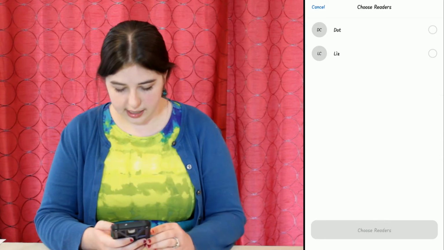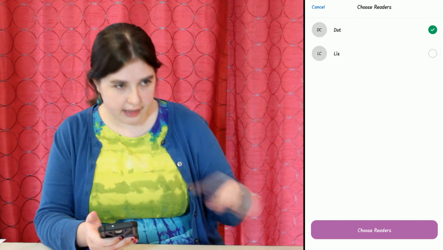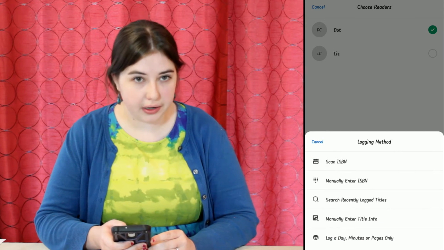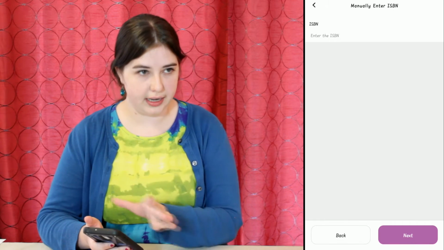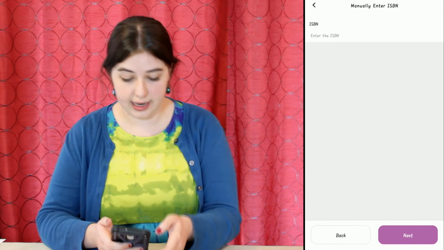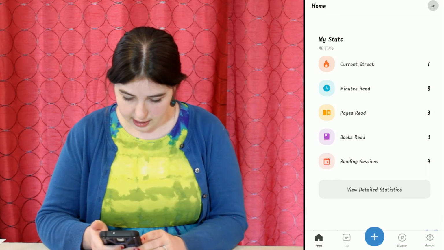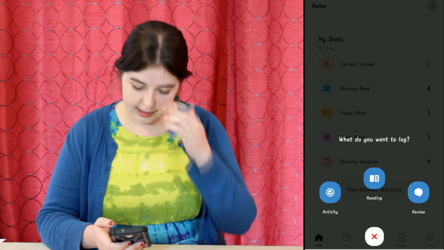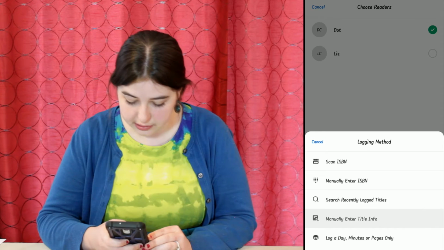So say that you're not comfortable using the camera, or maybe you don't have the physical book on you to scan, or maybe your device doesn't have a camera. You can instead manually enter the ISBN if you have it, which just means you'll type it in instead, and it'll still bring up that same title information page. And if you don't have the ISBN, or you can't type it in for some reason, you can manually enter the title information in yourself.